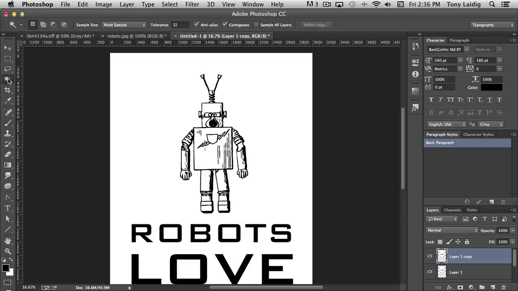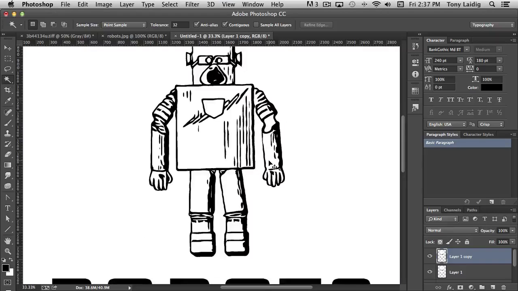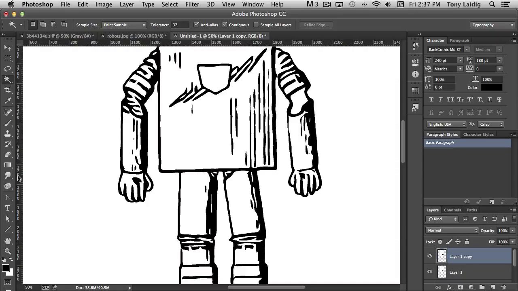So the next thing we want to do, I'm going to zoom out here. Next thing we want to do is take the magic wand, and we're just going to click. And let's see. Actually, you know what? It looks like I still missed some place. Oh yeah, I did right there. Okay, so let's close this gap.